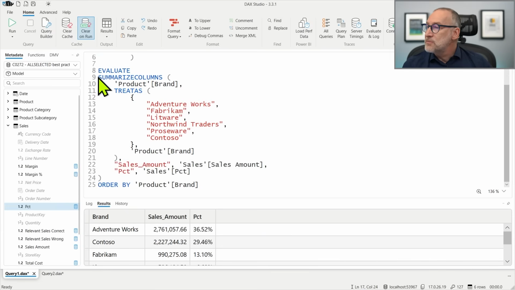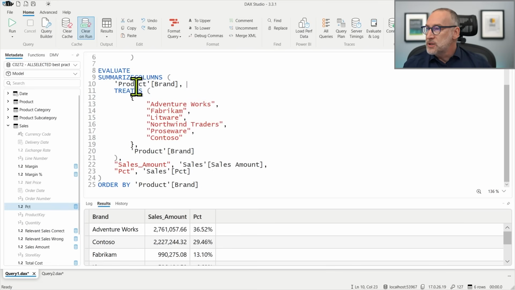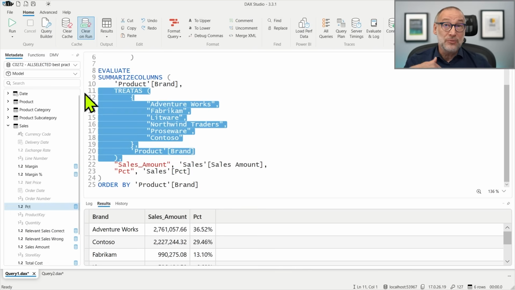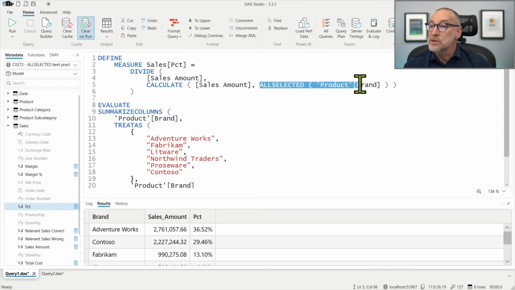Well, Summarize columns starts iterating by brand using a filter. So Summarize columns knows that there is a filter being set on the visual, and then Summarize columns will need to compute the rows of the current visual. So it needs to do that by brand. This is the list of brands which are available. It iterates brand by brand, not because it's an iterator, it just scans brand by brand. Then it computes the sales amount, and finally computes the percentage, which internally calls Allselected.